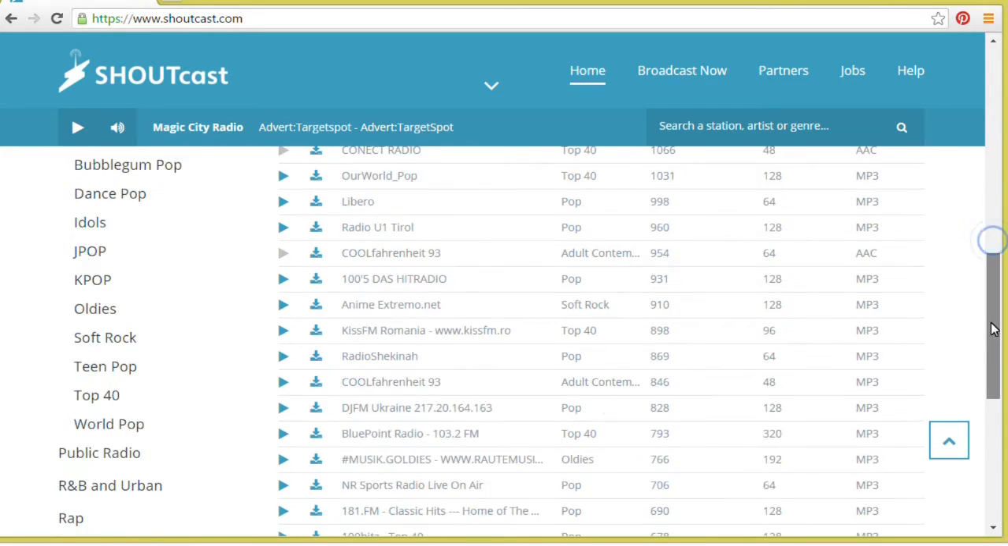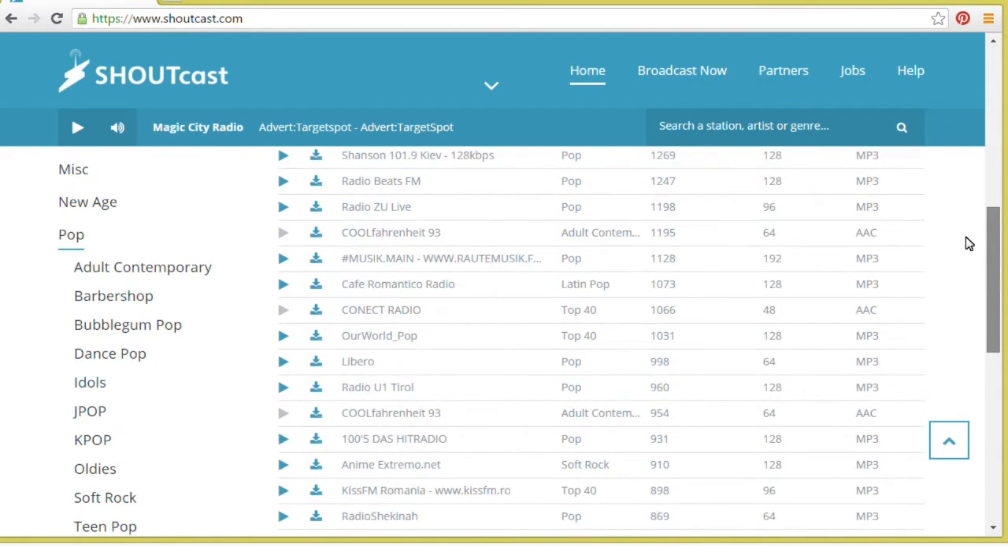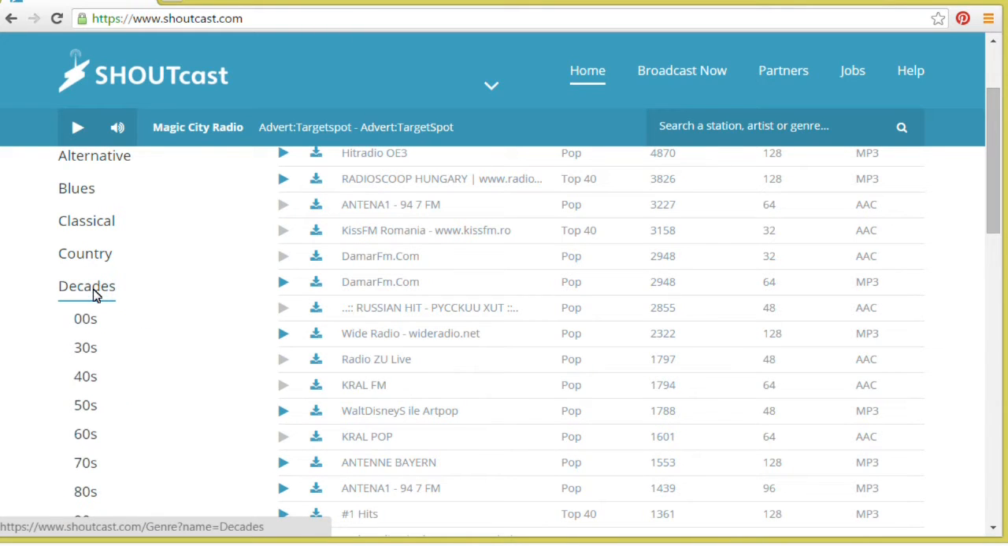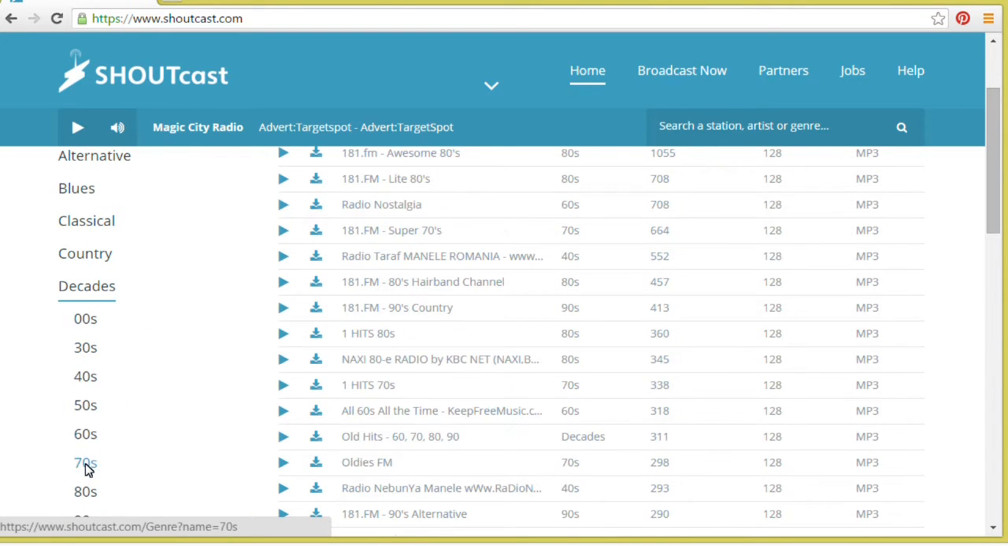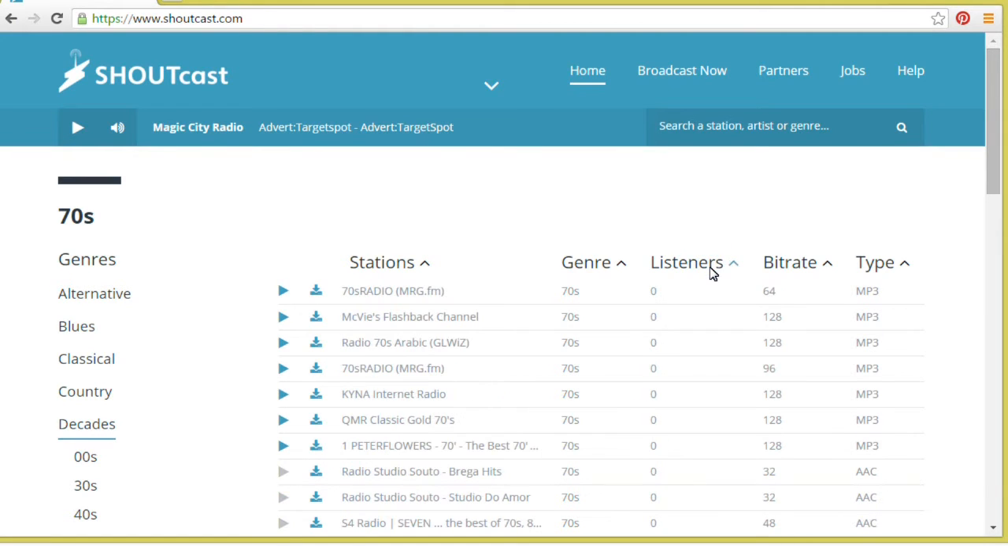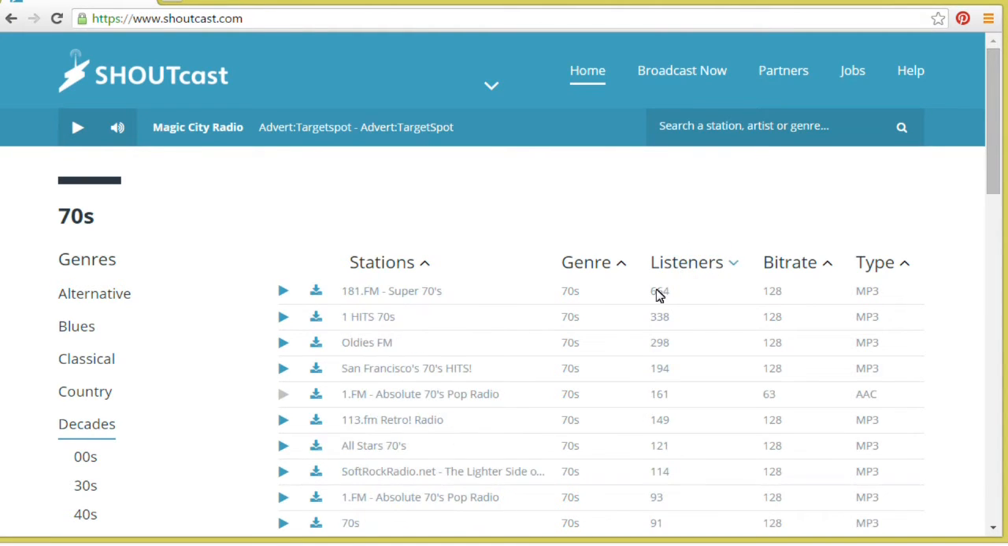For this example, let's create a 70s music player. First, I'll select decades, and then 70s. You can sort the list of stations by clicking on the listener heading. This will tell you the number of people listening to the radio station right now. This will help tell you if the station is popular.